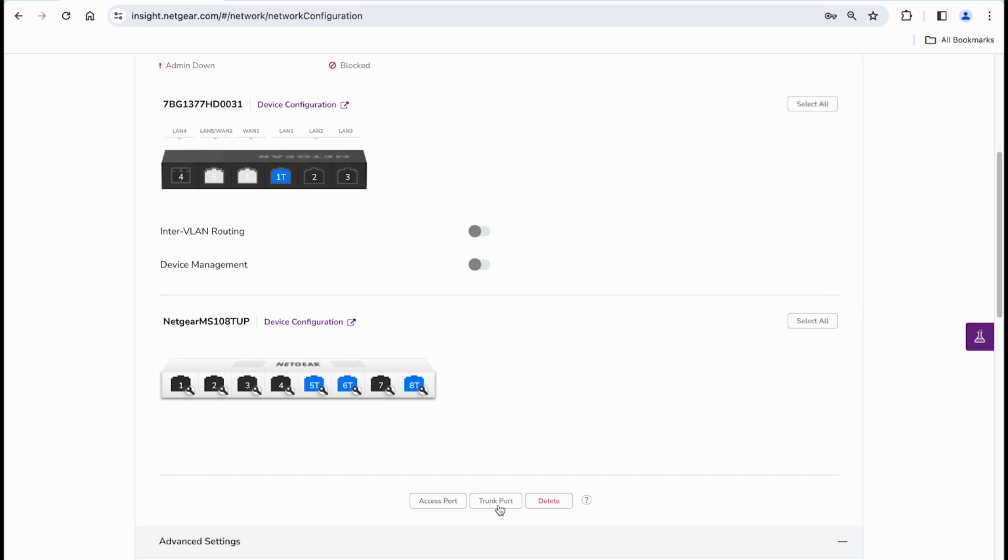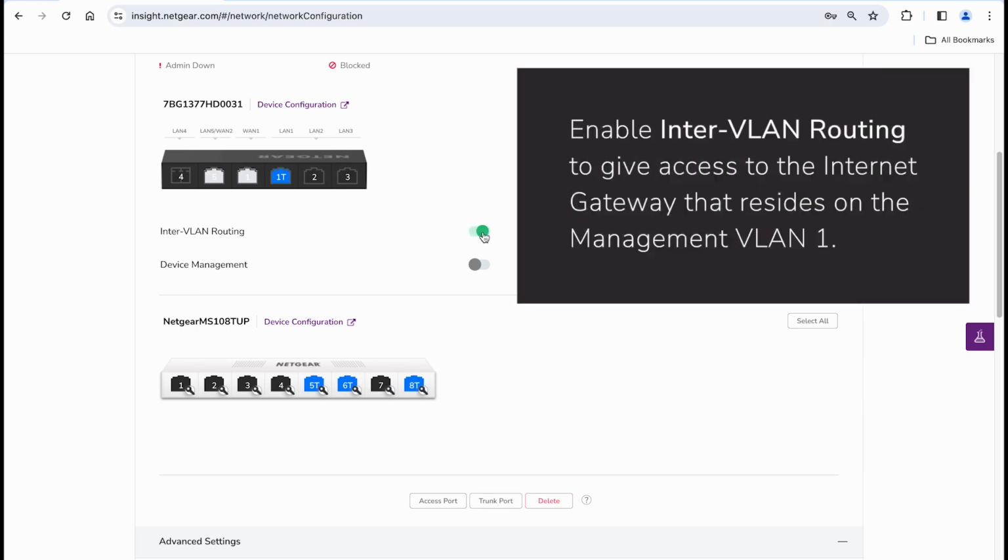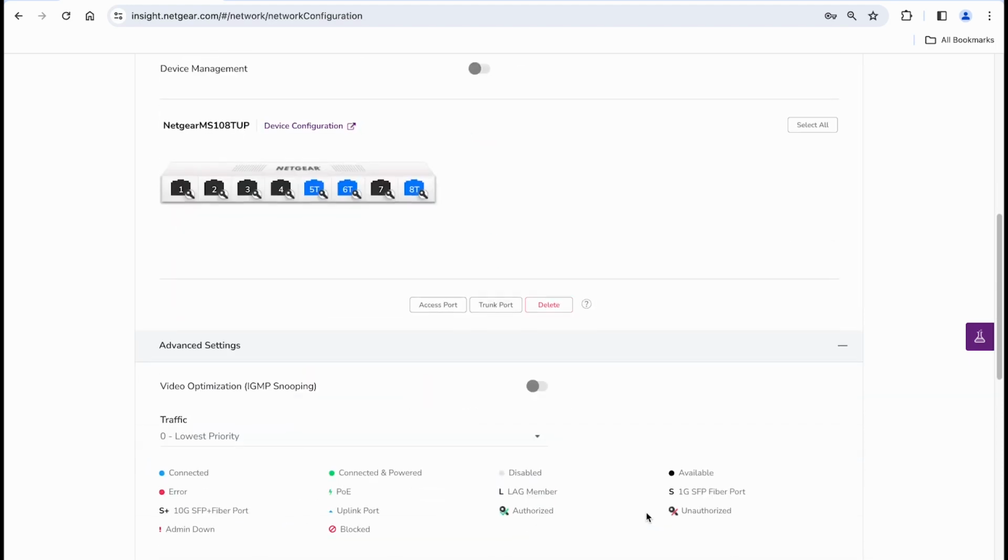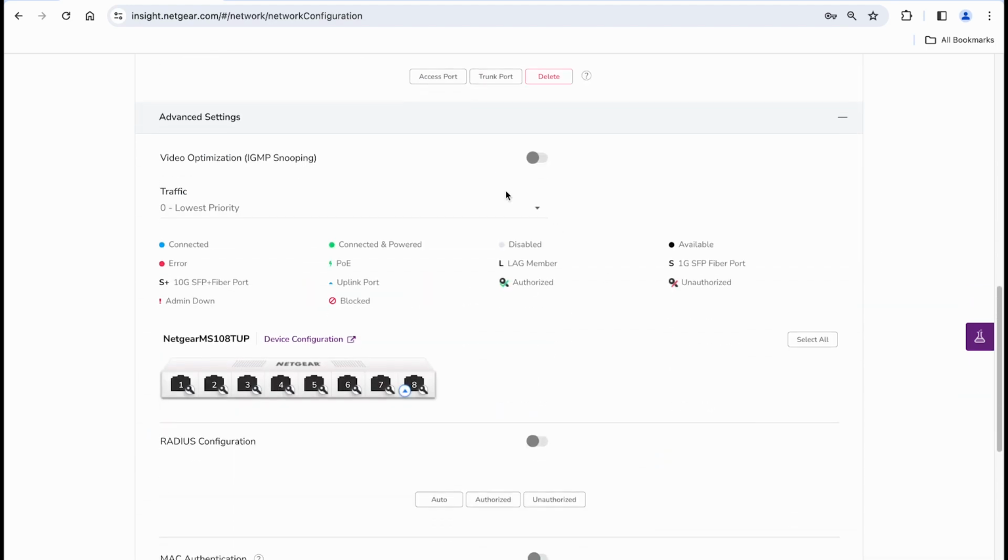In this moment, we only have VLAN 20 accessible via Wi-Fi, but it's important to configure them with the future in mind. Enable inter-VLAN routing so devices joining this VLAN 20 will be able to reach the Internet gateway that resides on VLAN 1. There are advanced settings that we won't touch in this quick demonstration.